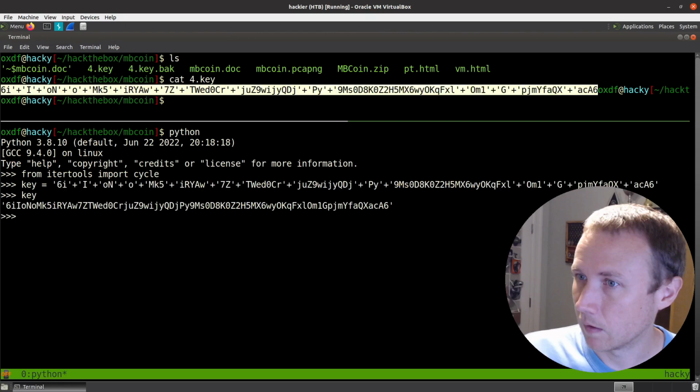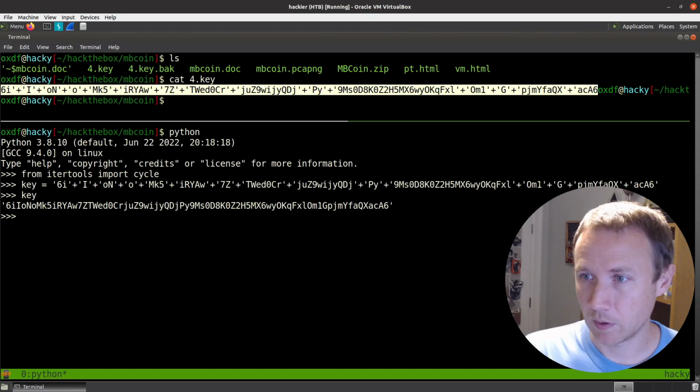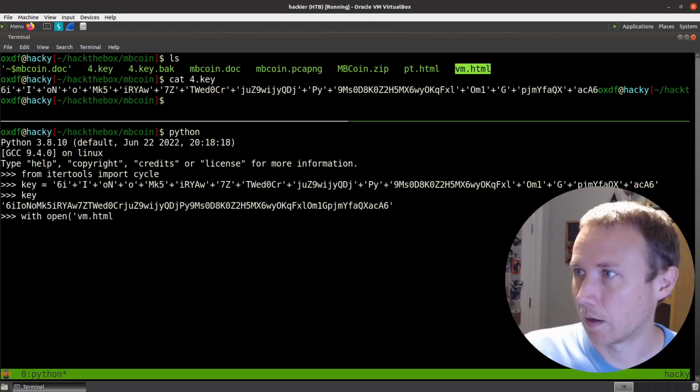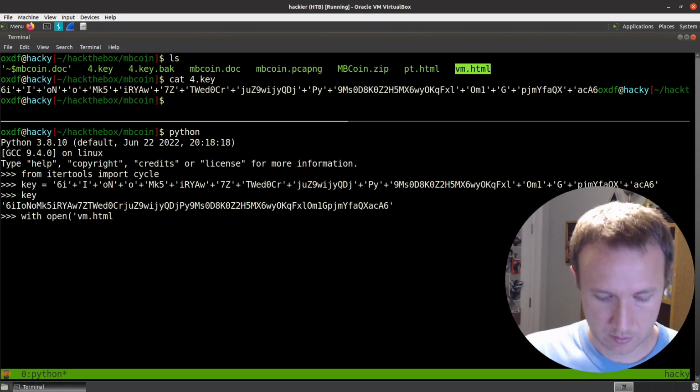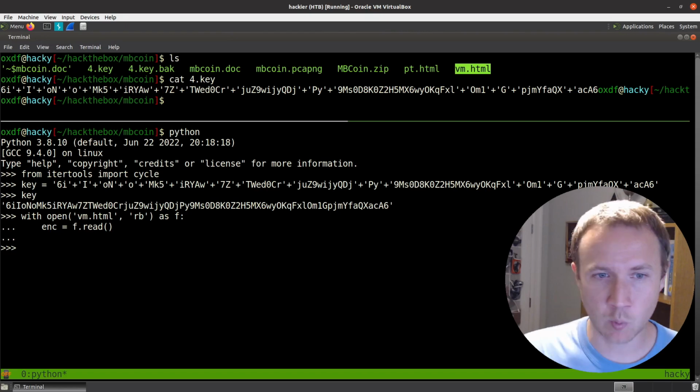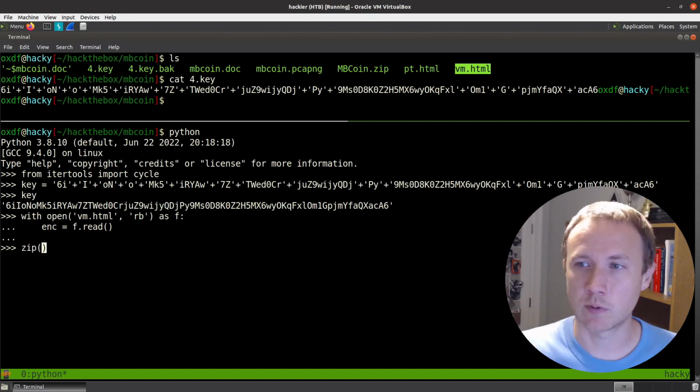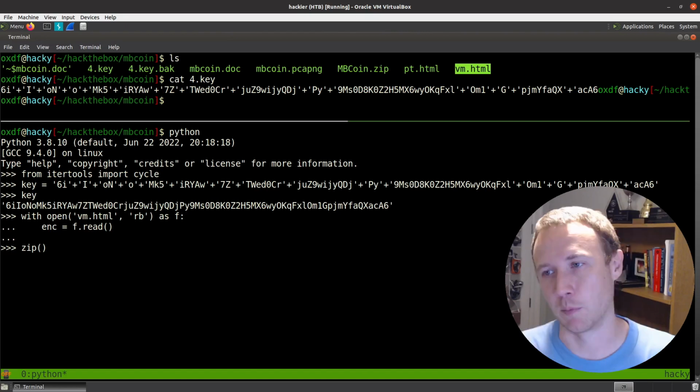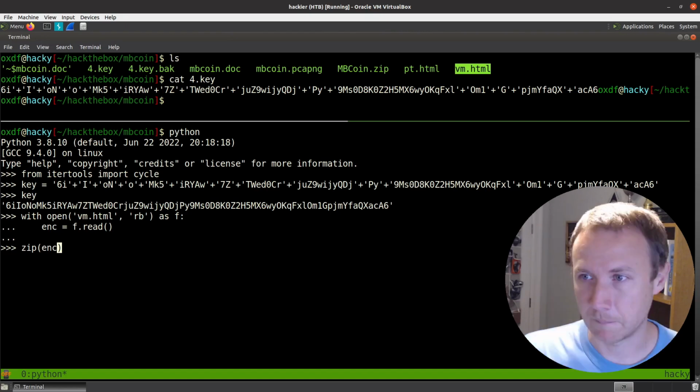Looks good. Let's go ahead and get with open, pretty sure it was VM, read binary as f, enc equals f.read. So now we've read the encrypted blob into a variable called enc. Now we're going to use zip on two things. What zip does is it takes two arrays and matches up the first elements together, the second elements together, the third elements together, etc. So we're going to do a zip on enc, our encrypted data, and key dot, we're going to need to encode this in bytes. Encode.